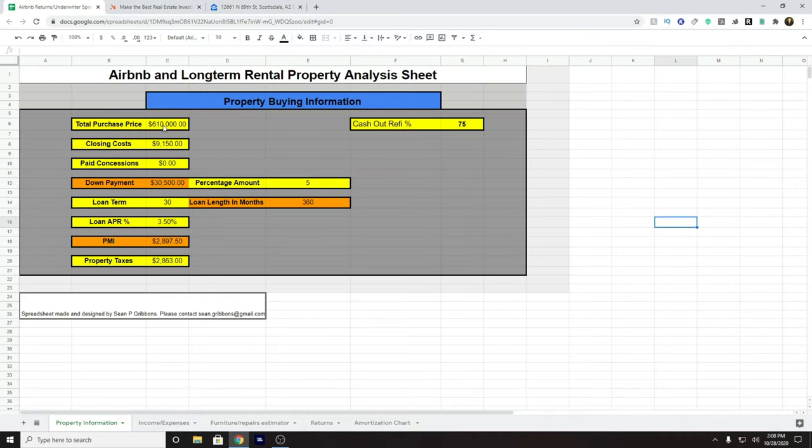The first page is the basics. The total purchase price, they've got it listed for $430,000, so we'll plug in $430,000. Closing costs: you're able to enter in the closing costs, but they're also calculated by multiplying a couple of cells here, including the concessions paid. If you don't know what concessions are, it's basically deducting money off of certain items that you owe at closing. We're going to say there's no concessions paid.